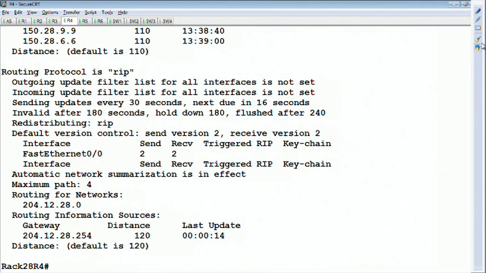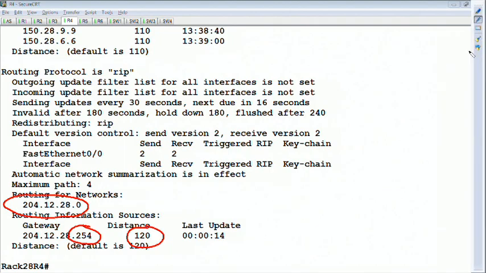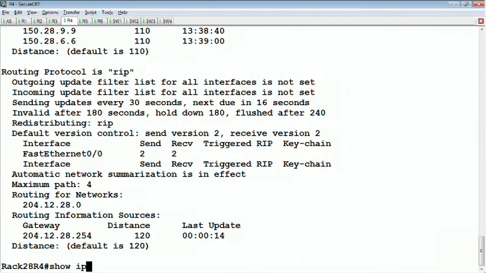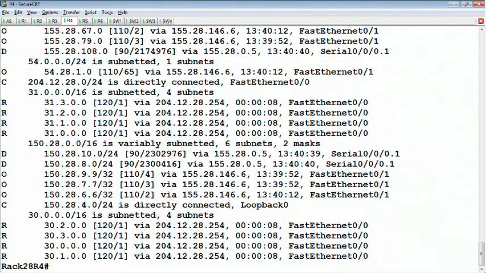Then lastly, under the RIP process, it says that we're running RIP on this particular interface 204.12.28.0, and we're learning updates from this neighbor on the link using the distance of 120. So if we look at the end result of this and look at the show IP route, we should see that we have routes installed from OSPF, we have routes installed from EIGRP, and from RIP. We don't have any external prefixes yet because we just have the internal OSPF routes and the internal EIGRP routes. Then again, for RIP, we have no way to distinguish the internal prefixes versus the external ones.